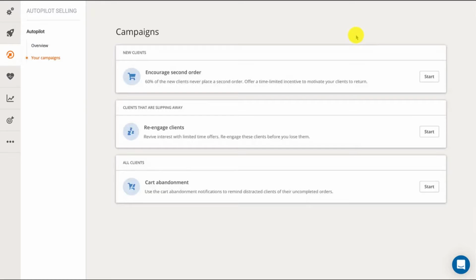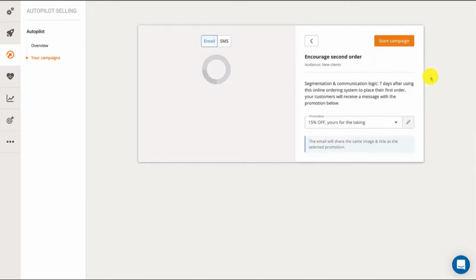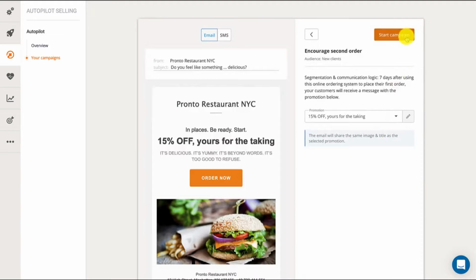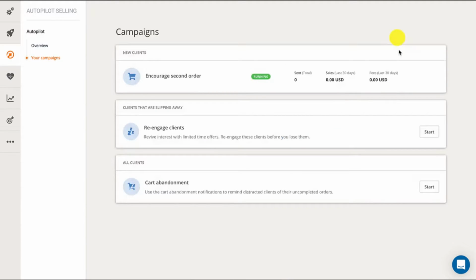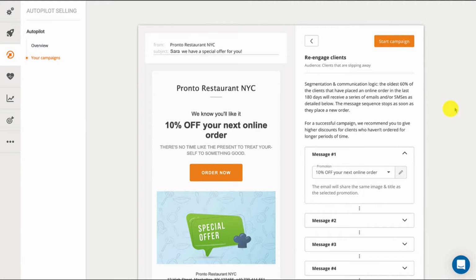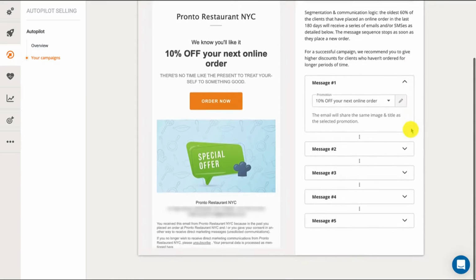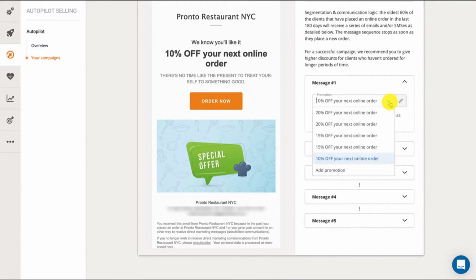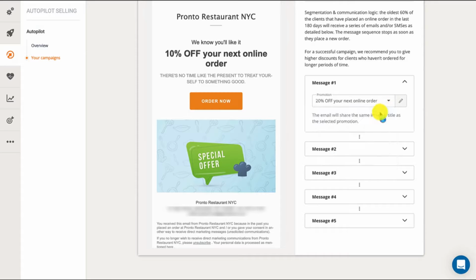Now, you need to activate the desired campaigns. We recommend you enable all of the 3 different campaigns, since they each appeal to different customers with different buying behavior. Click on the Start button, then click on Start Campaign. And that's it. You can repeat these 2 steps for the Re-Engage Clients campaign, or you can tweak the campaign parameters according to your wishes. For instance, you can choose another promotion from the list for each of the messages presented on this screen.